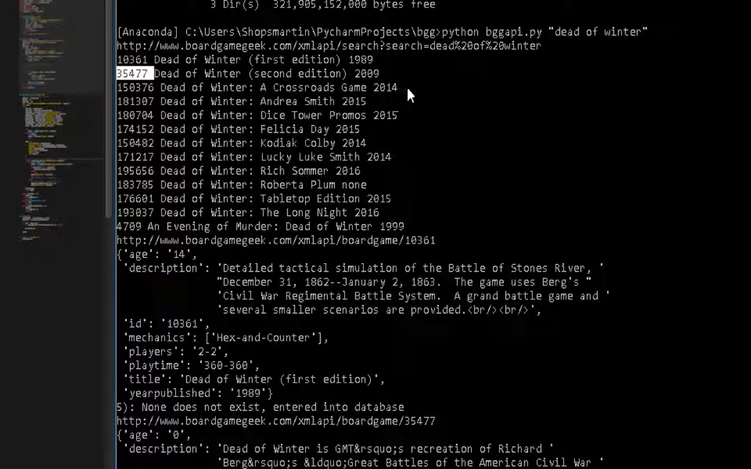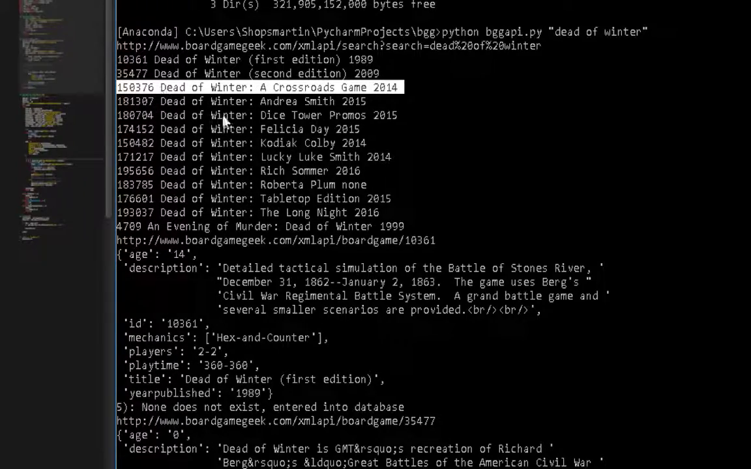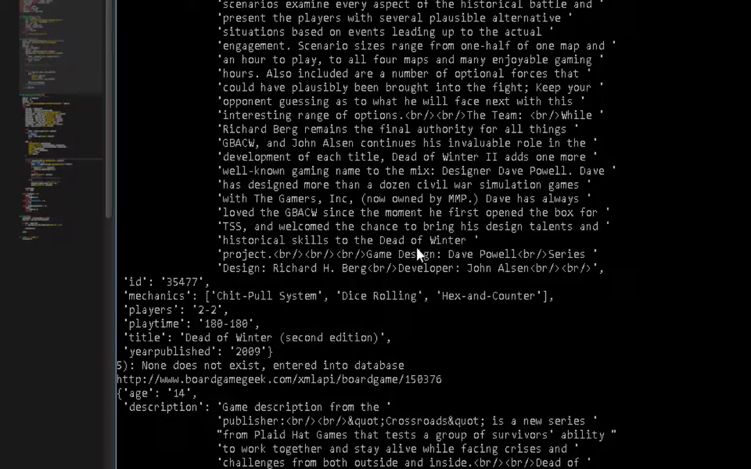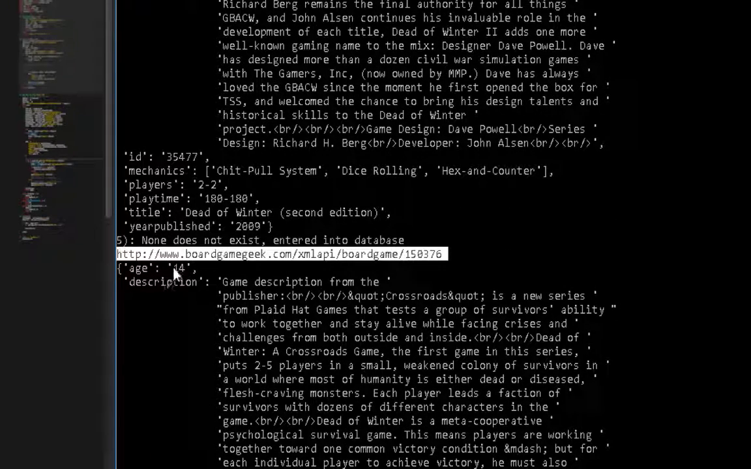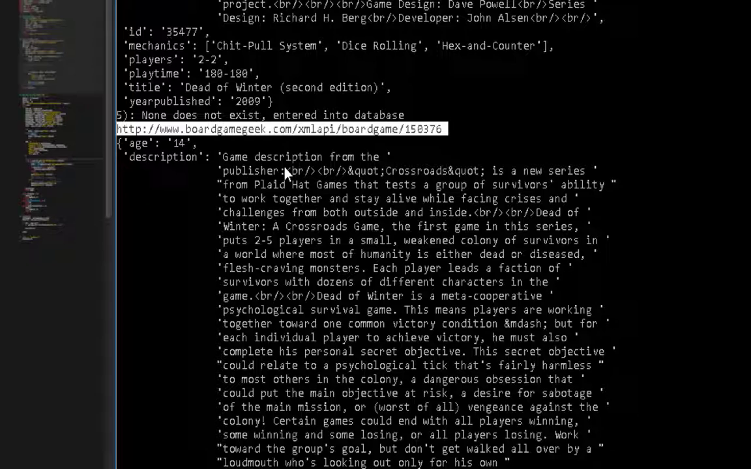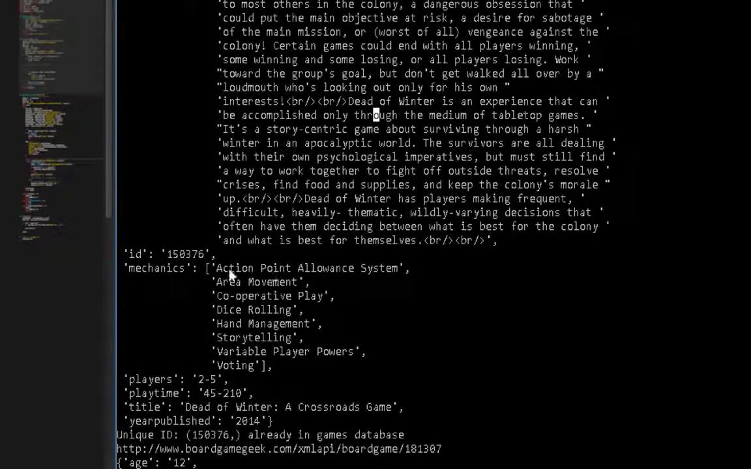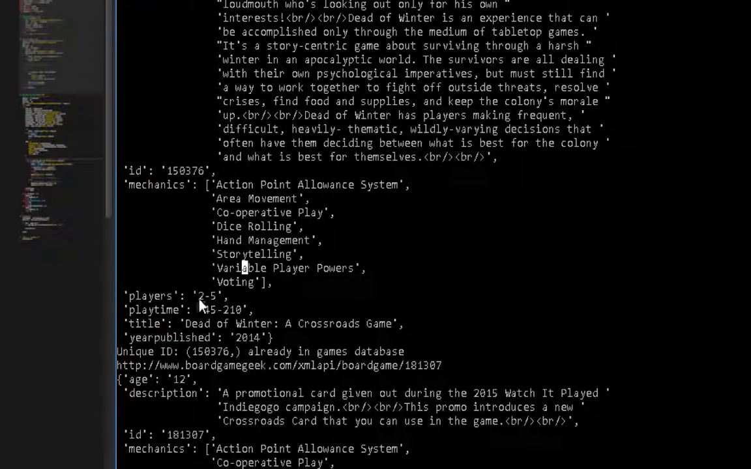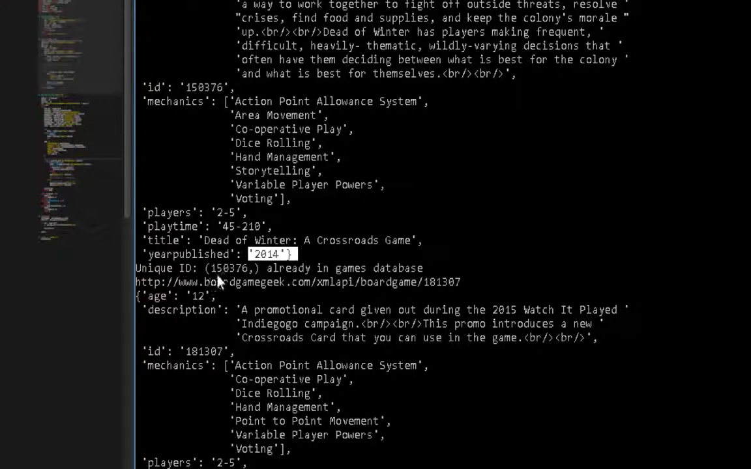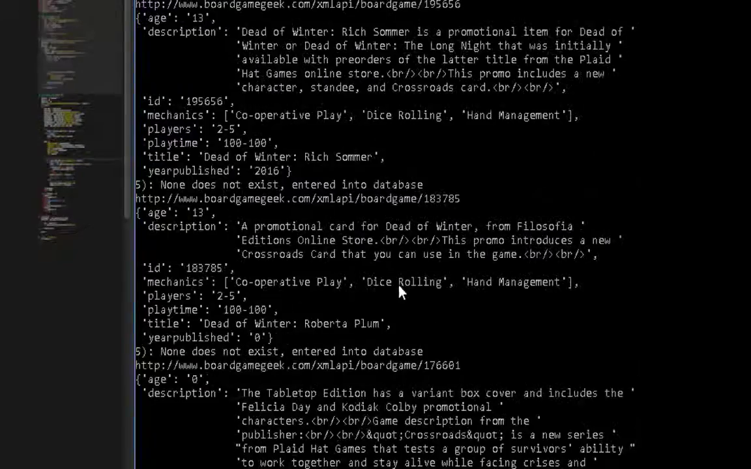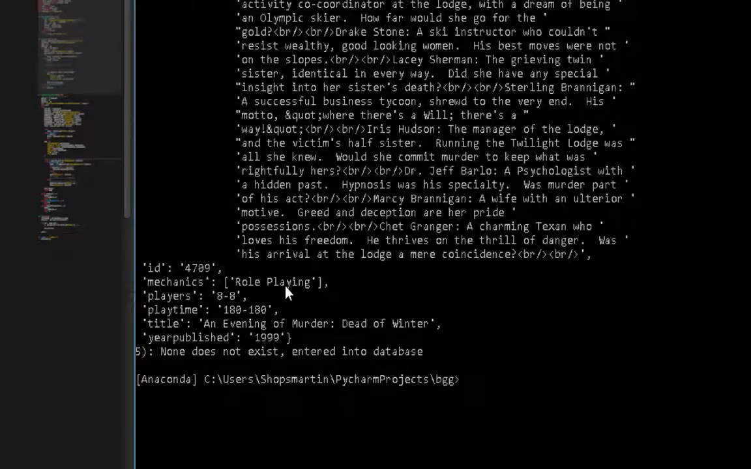So if I'm looking for what happened with this one, 150376, I need to go through and find it. Here you go, 150376, age 14, description. Now, I need to write a function that cleans out all the HTML from the description, right? Because it's just going to grab all that stuff. But right now I don't need to worry about that, so I'm just moving on. ID, here's the mechanics. Action point, area movement, hand management, storytelling. 2 to 5 players, 45 to 210 minutes. Dead of Winter, a crossroads game, published 2014. Unique ID already exists in the database, so I already got that game in there, so it's not going to add it. Anyway, it goes through and goes through and goes through. Right? Great.